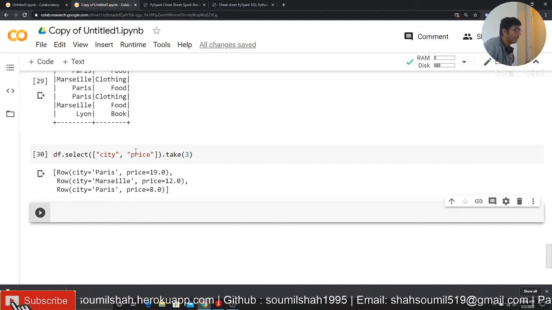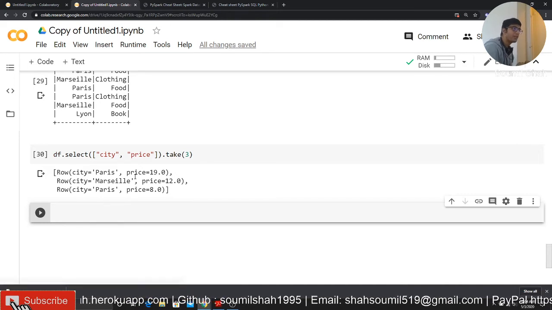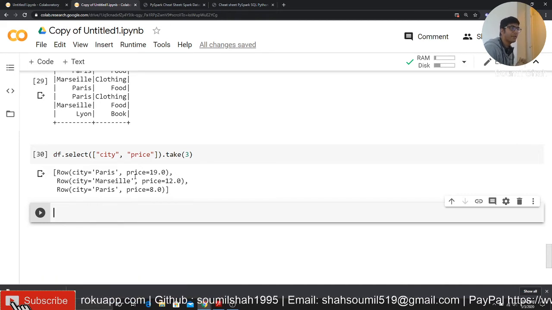I would stop right here, and in the upcoming videos, we'll be looking into more commands of PySpark, such as group by, sort, performing operations on data frames and stuff like that.